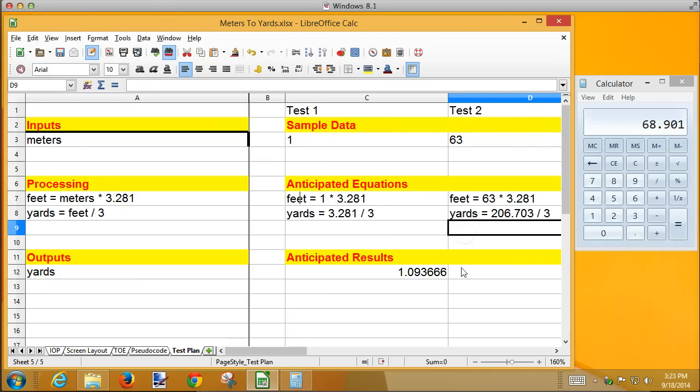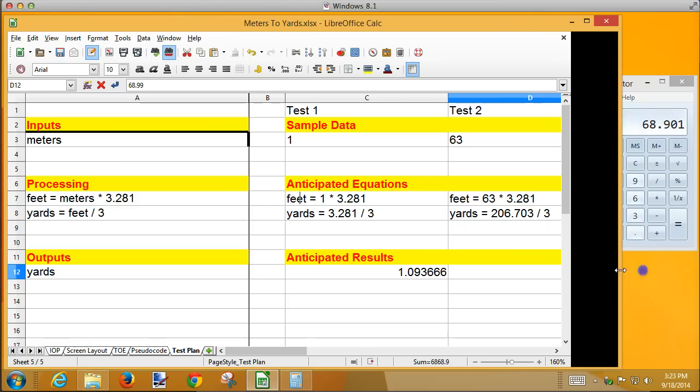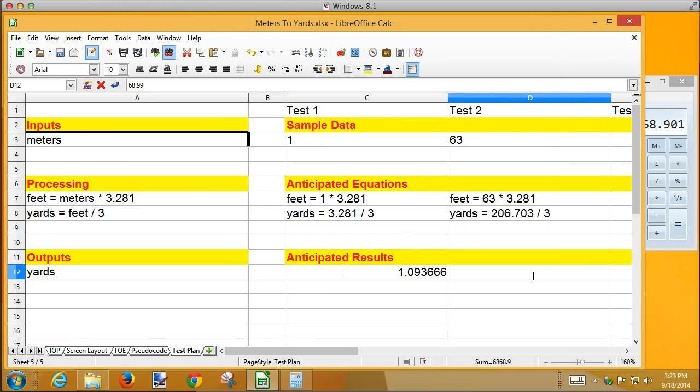Why are you frozen? It's not letting me type in there. Why not? Oh, it's way over. Why is it doing way over there? 68.901. 68.901. Must have been resting on the keyboard or something.